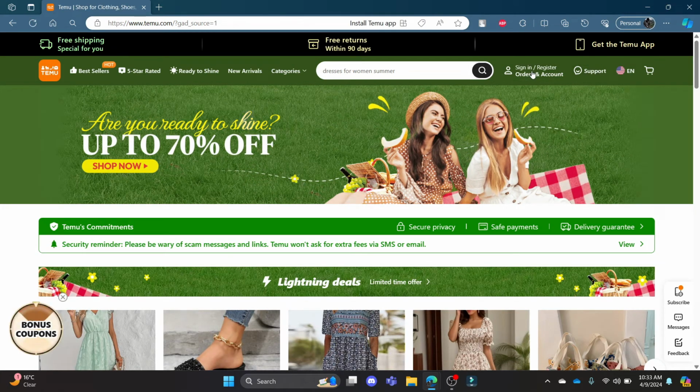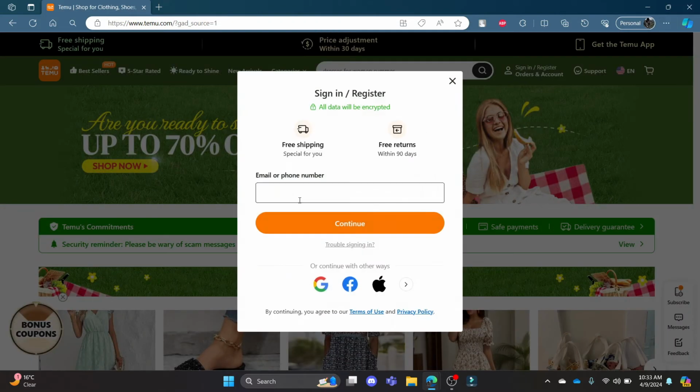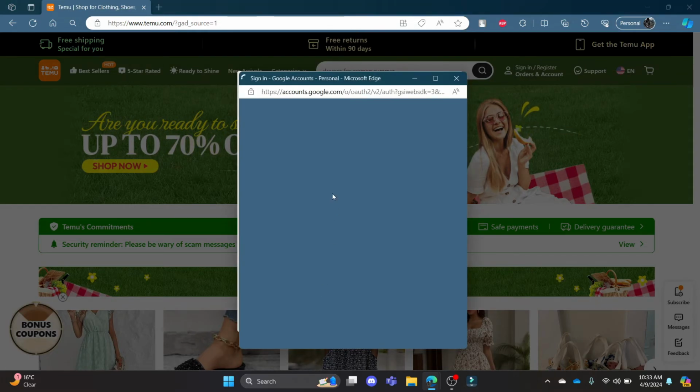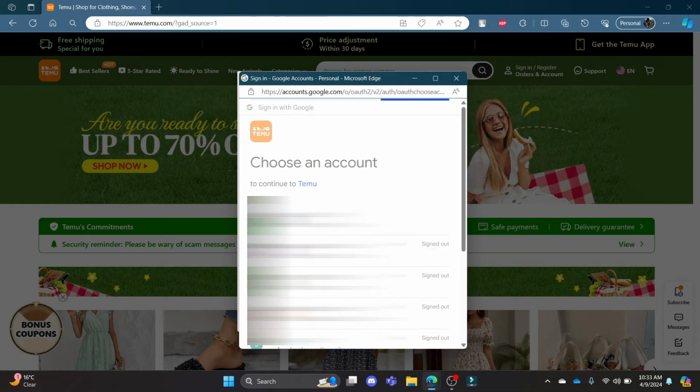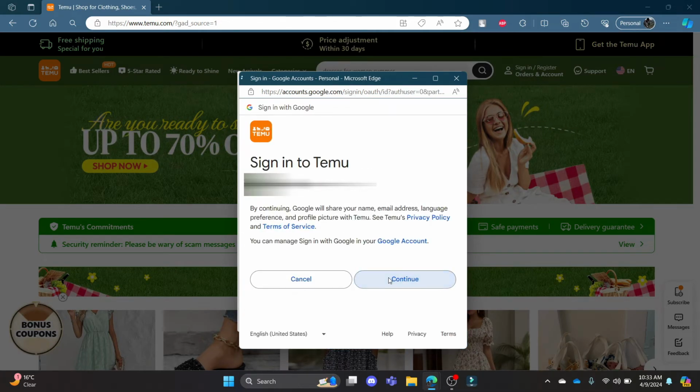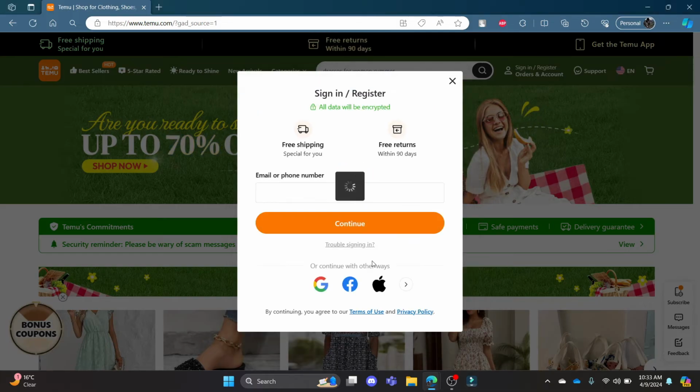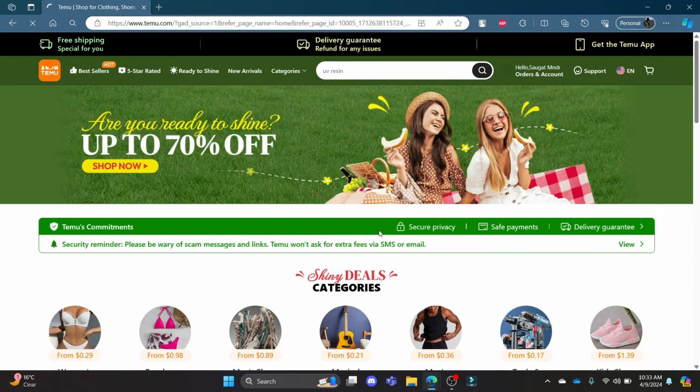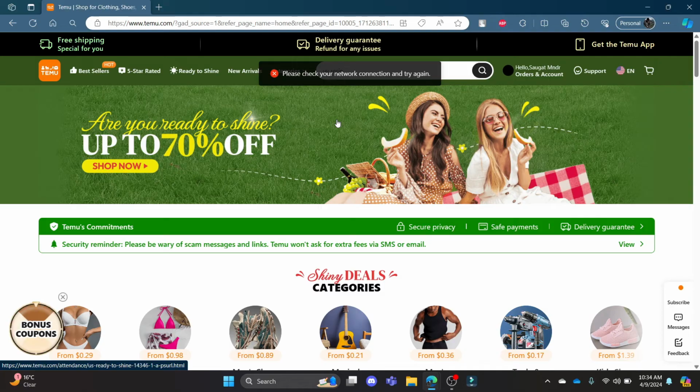You can see on the top right hand corner there is the option of sign in/register. Click on it and then you can log in with your Google, Facebook, Apple or your Twitter ID. So go ahead and choose whichever you want. Let me choose Google and click on my Google account. Press continue and in a while you can see that you have now logged in to your Temu account.